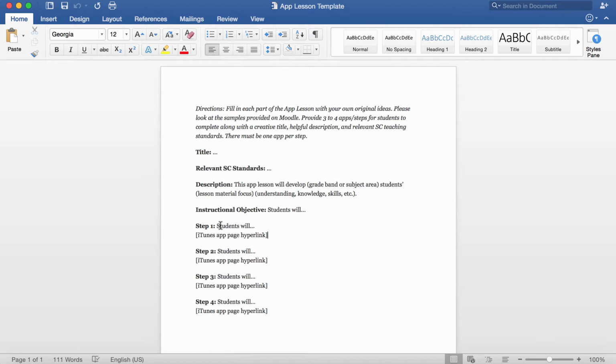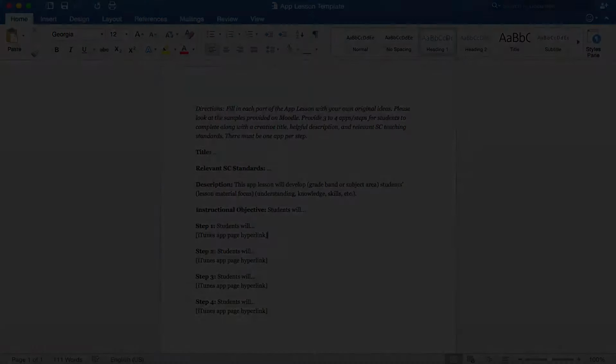But one of the more important things for this assignment is including that iTunes page hyperlink. You're actually going to just Google the app, and you're going to copy and paste the URL for the iTunes app page off of Google. It'll connect you to the iTunes App Store, and you're just going to take that URL, copy and paste it right in between these brackets, and you'll be finished. So now let's look at an example.